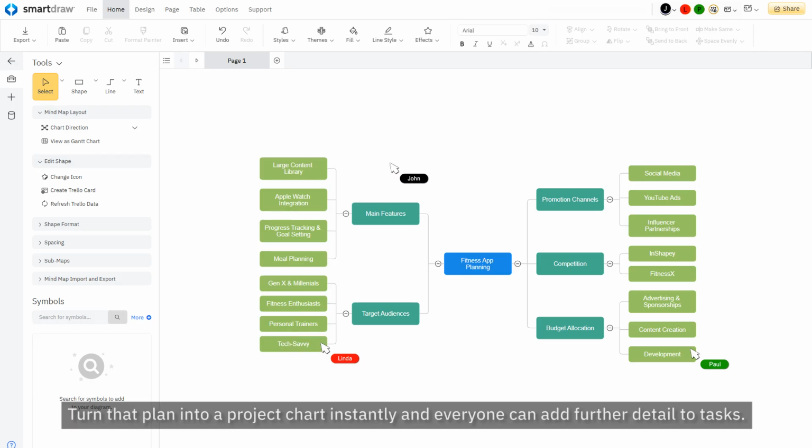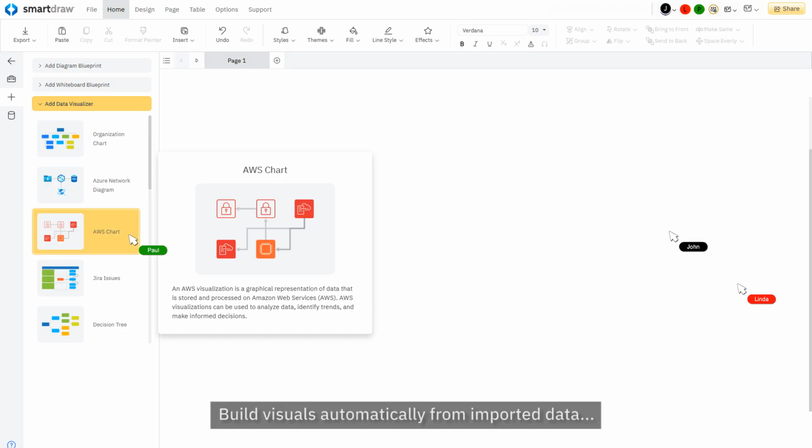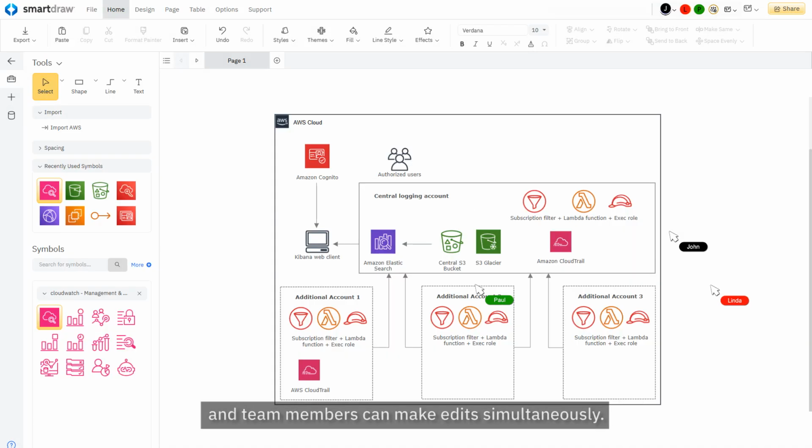Turn that plan into a project chart instantly, and everyone can add further detail to tasks. Build visuals automatically from imported data, and team members can make edits simultaneously.